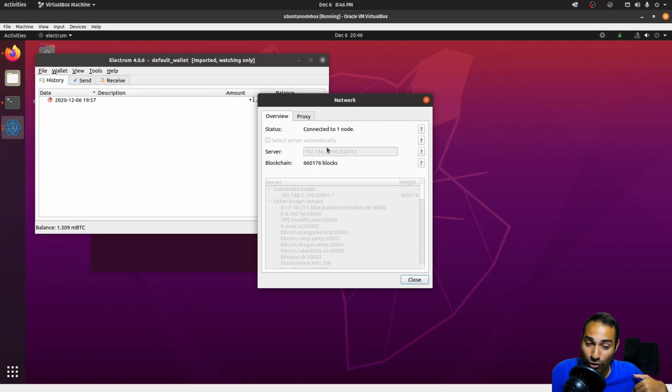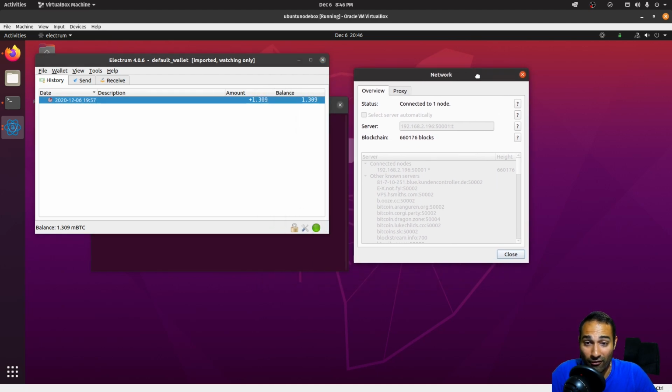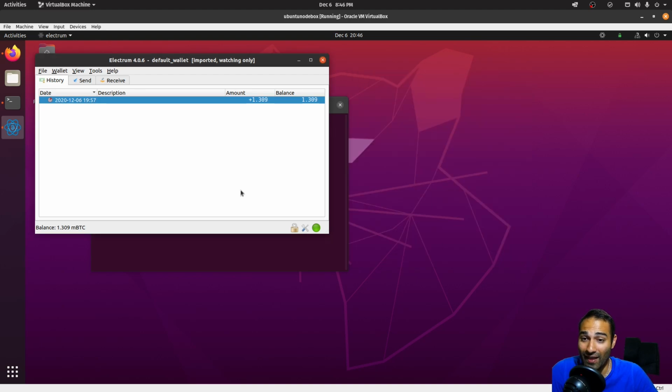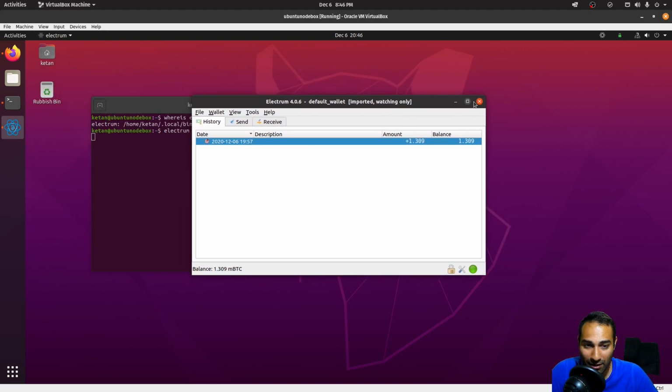So if you want another computer to connect, then this is the sort of address that you would give it to point it to that one node. And so all of this is now coming from our Electrum server. And so that's great. So now that I know that works, let's clean up a little bit here.